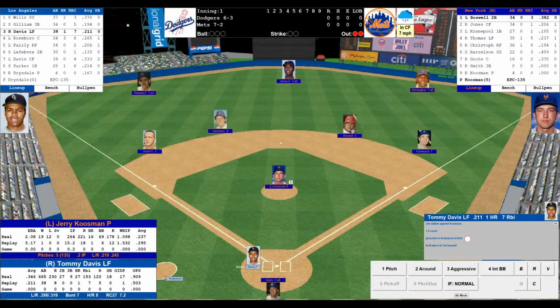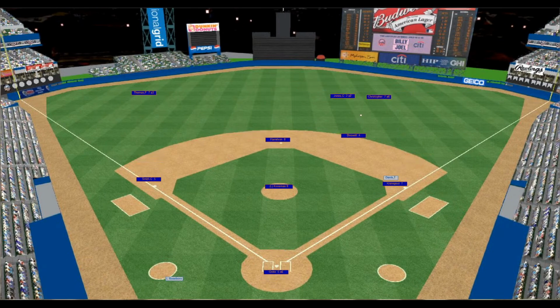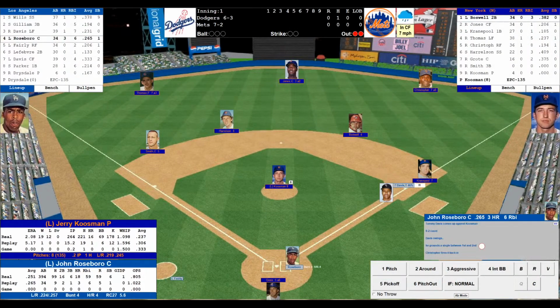Top of the first for the Dodgers. Tommy Davis, the left fielder, batting .211, 1 homer, 7 ribbies. 2 outs, no one on. Mets infield will stay at normal depth. Grote goes through the signs. A quick nod of the head from the lefty Koosman. The pitch to Tommy Davis. Base hit, right field. Christopher throws it back into Boswell. Kranepool will hold Davis on, and that brings up Johnny Roseboro.